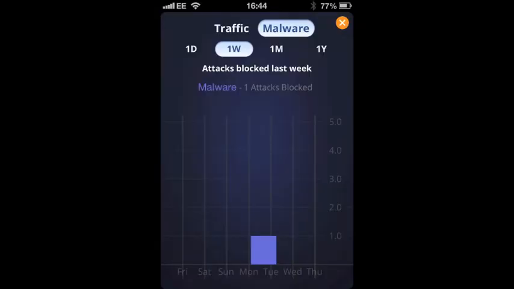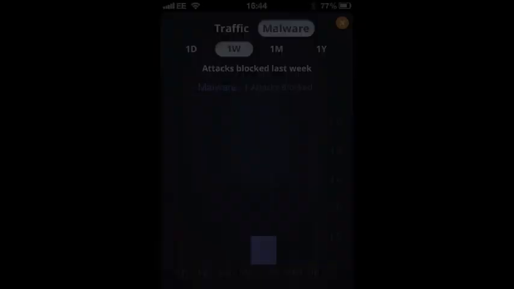For example, you've got 1D, which is for 1 day, the last day used, 1W, which is for the last week, 1M, which is obviously the last month, and 1Y, which is 1 year. If you press the malware button just next to traffic at the top, this will show you the attacks that have been blocked by DataGard, and again, in the last day, the last week, the last month, or of course, the last year. To exit this screen, simply press the orange X in the top right hand corner and it takes you back to your home screen.